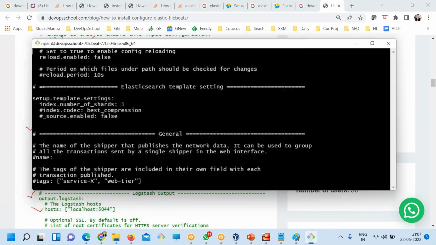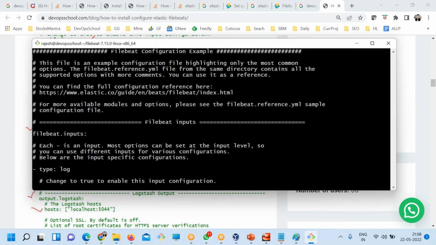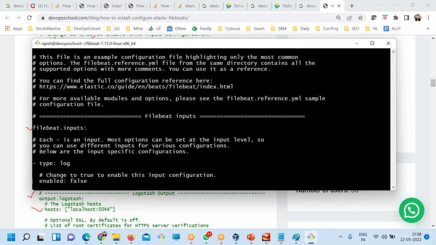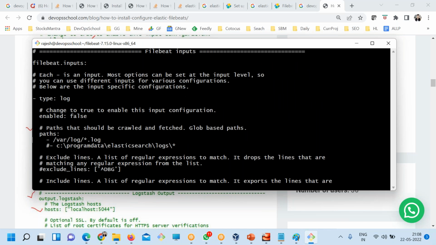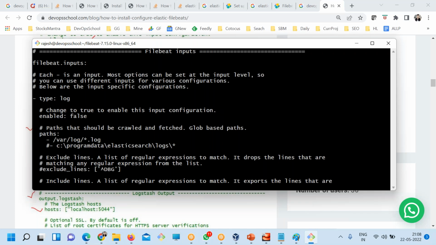I'll go on top somewhere, go to the input, and somewhere on top. And here, this is the uncommented one, and type is log. And here I want to paste which log file. So guys, I need to have some log files. So for the time being, you know what I'm doing? I'm doing a little clever work and sending all the logs of this place. Do you know what this path is? Anyone? Var log, where log? It's the Linux system log, okay?